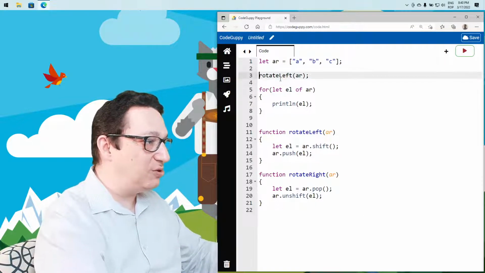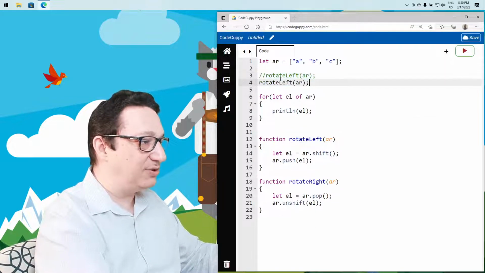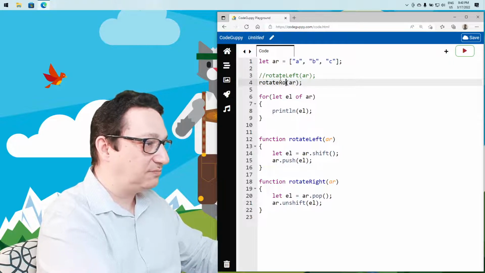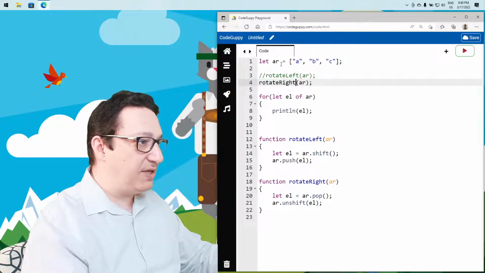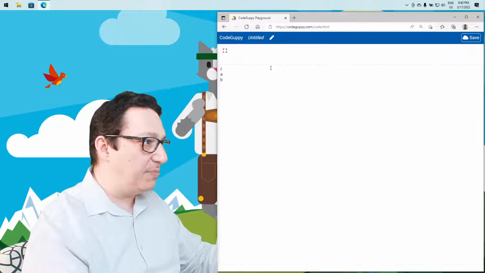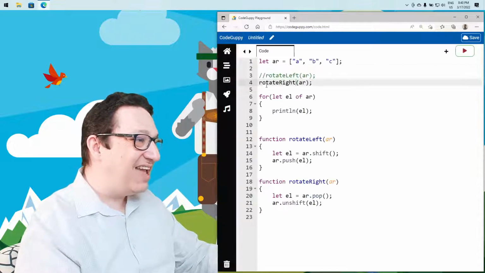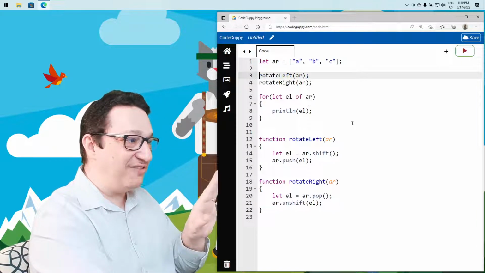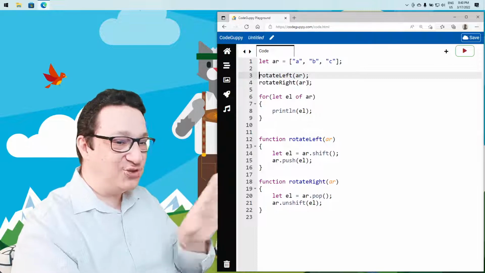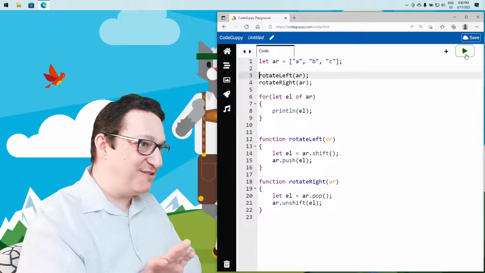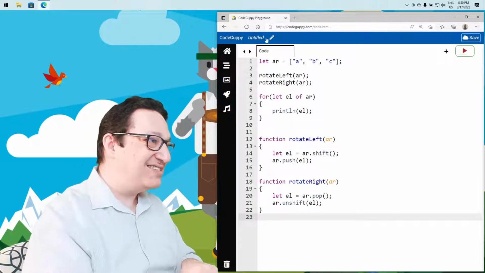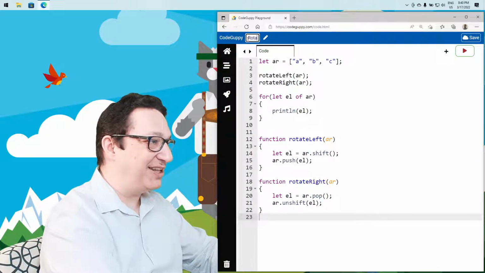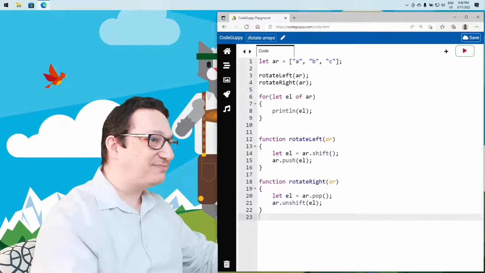So let's not do rotate left, let's do rotate right. What should I expect? We should see C coming here in front. You should see CAB. Yep. Now, if we rotate once left and once right, they should cancel each other. We should not see anything, right? Yep, so we should see ABC, which is fine. So let's name this one rotate arrays.